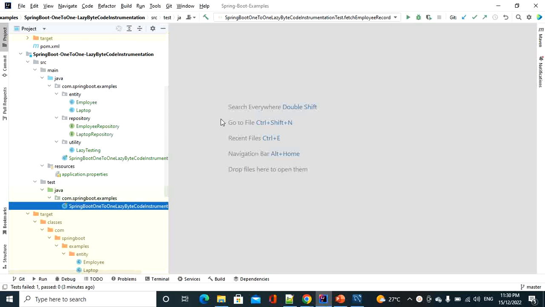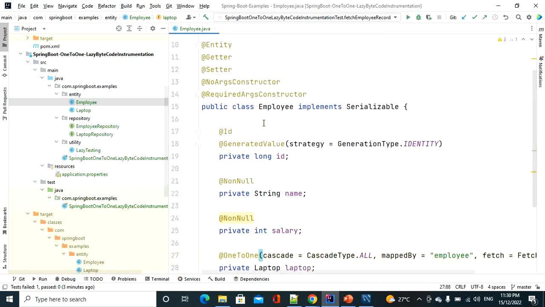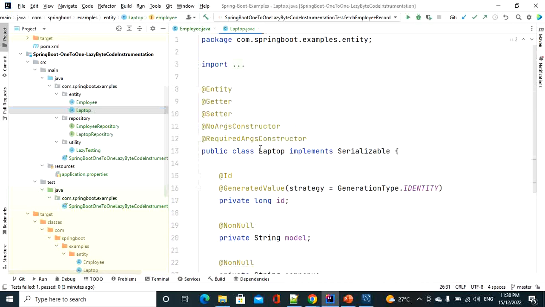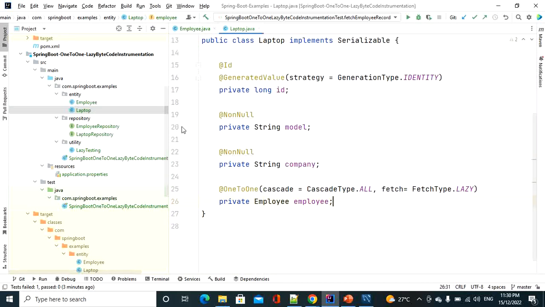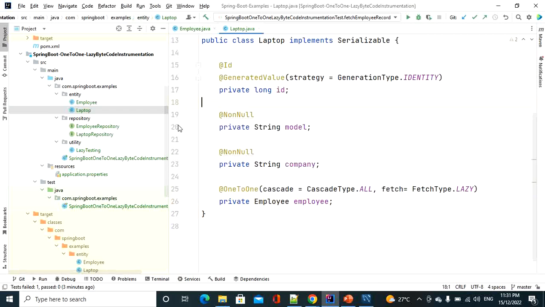So here you see I have created a demo project some time before. Here you can see I have two entities, employee entity and laptop entity. Employee is a parent entity which acts as the non-owning side, and laptop is a child entity. Each employee can have one laptop and each laptop can be assigned to one employee. Both employee and laptop are associated with each other through a bidirectional one-to-one association.